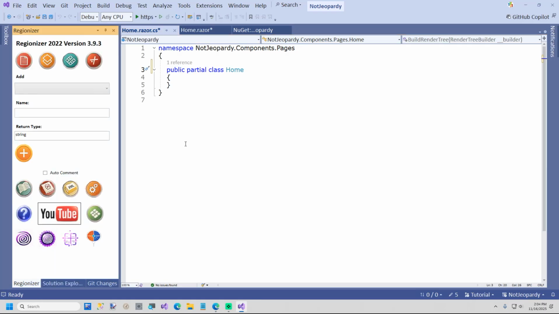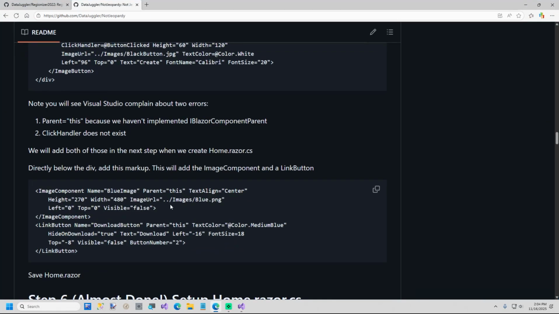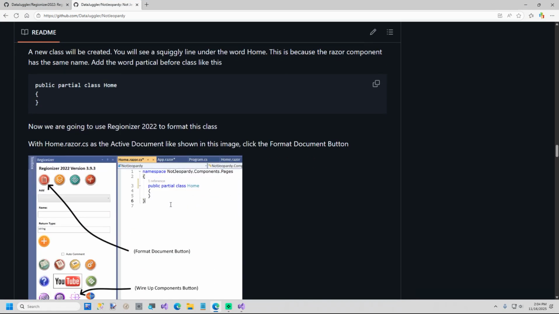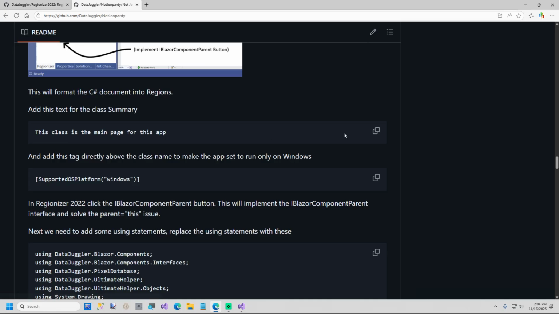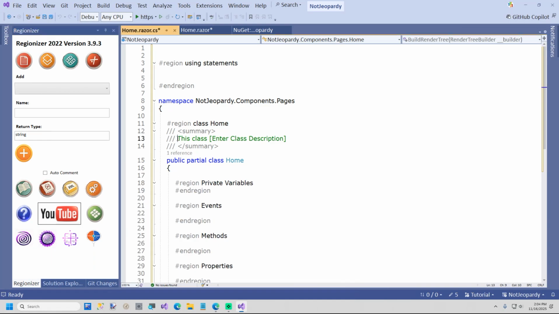And now this is where Regionizer gets cool. So we're going to click Format Document, and that just formats your document into some using statements. I copied a little comment here. You can type whatever you want. It's just an optional description for this class.